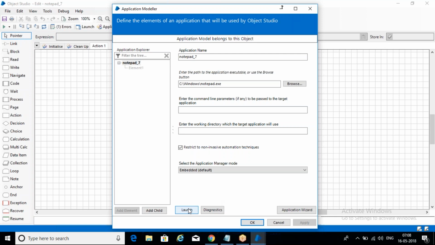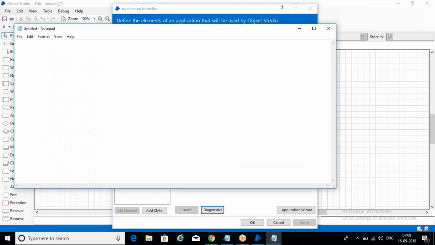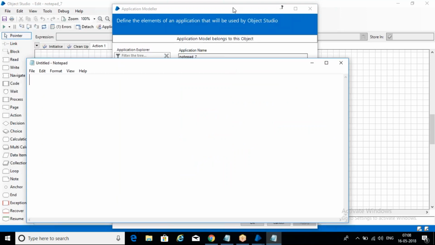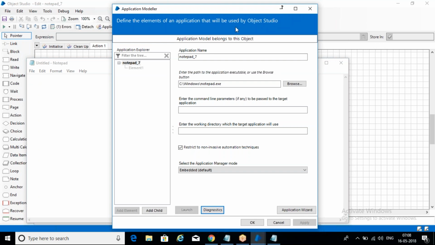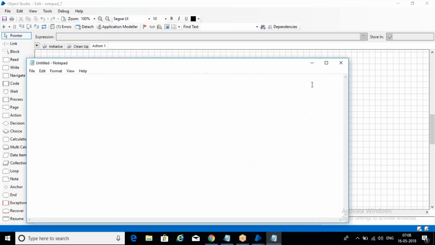So first we are trying to launch. See this, when you click on launch, it has been launched, right? Once it's launched through the application modeller, then we can spy, otherwise it is not possible. Now click OK.